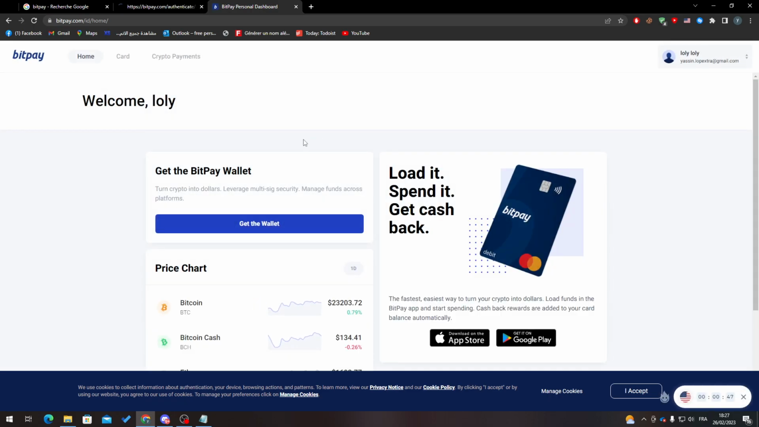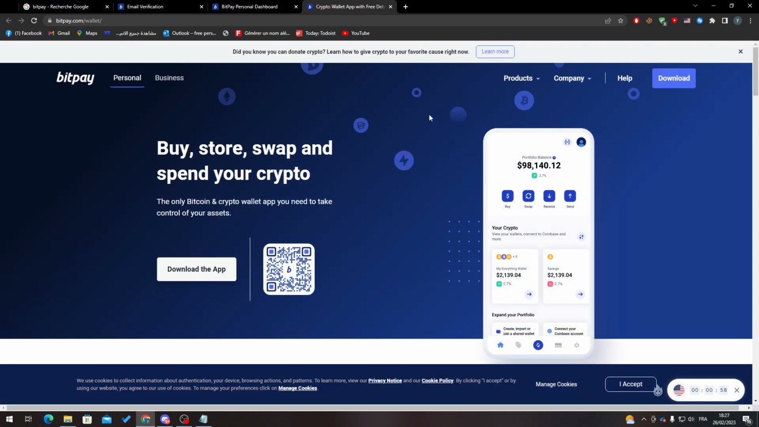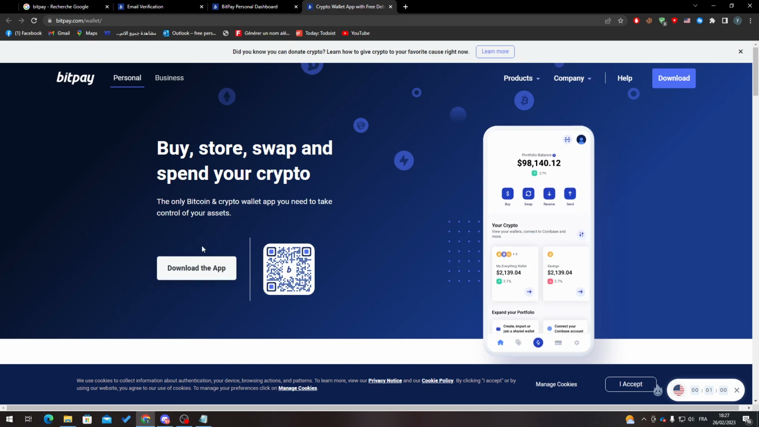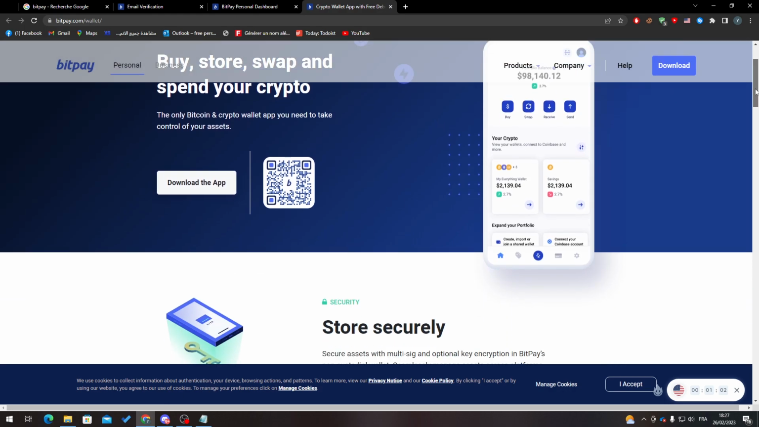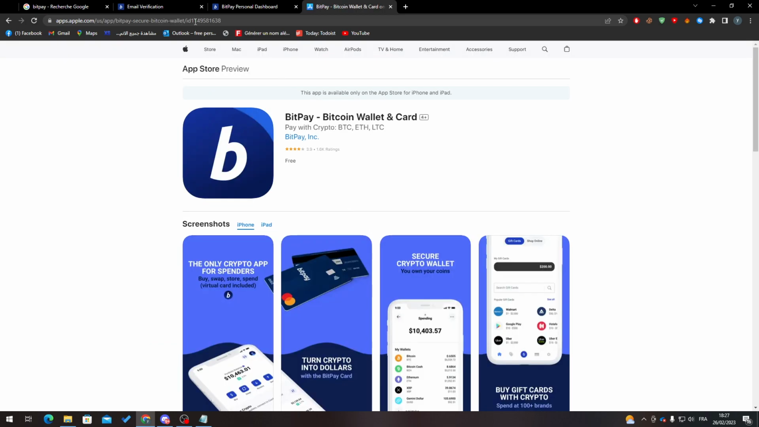Now, how can you actually set the payment gateway or set the payment method? That's simply easy. So first of all, you have to get the wallet. So click here to get the wallet. You can get it by downloading the app on your PC or your browser. So let's click here to download the app. And you can get it also for your phone, as you can see here.